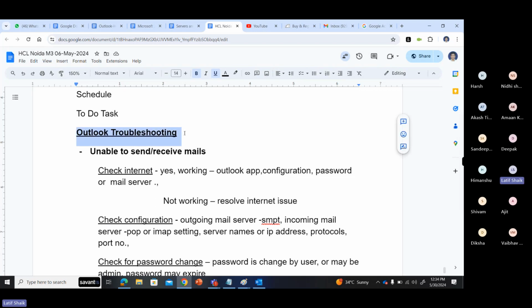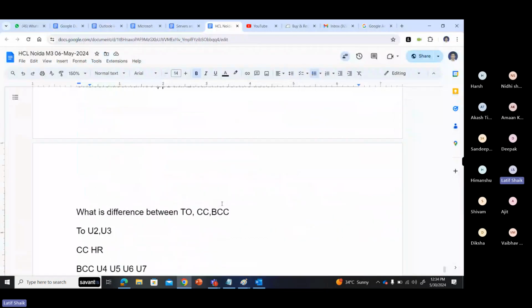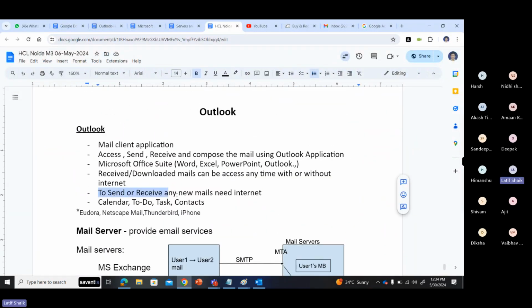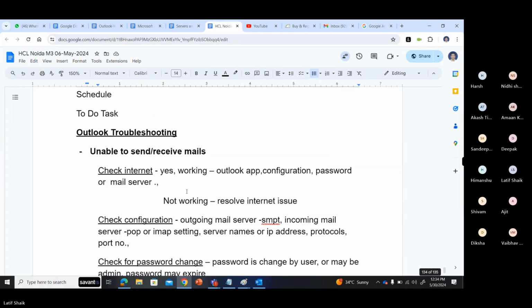See, Outlook related troubleshooting. As you asked, unable to send or receive mails. To send and receive new mails, what is the requirement? Internet, right? So first of all, check the internet. If the internet is working, then it is an Outlook related issue. It can be the Outlook application, a configuration, a password change, or a mail server related issue.